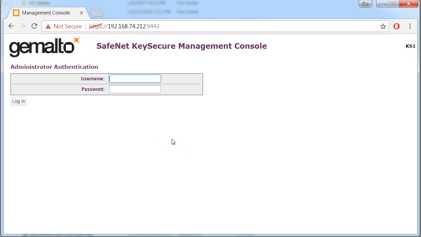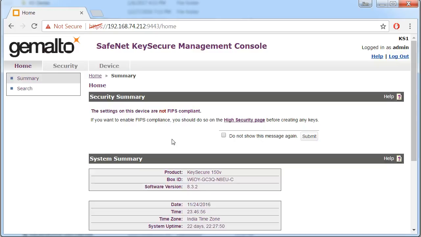In this video, we're going to look at integrating the AWS Key Management Service with KeySecure. It's maybe not so much an integration as exporting. You create a key in KeySecure and export it to AWS, so you can still have your own keys there and manage them on your own. So the first thing we have to do is log into KeySecure and create a key.